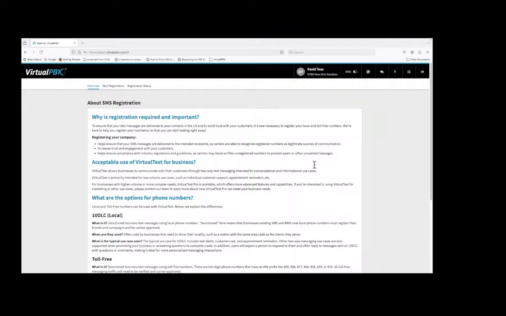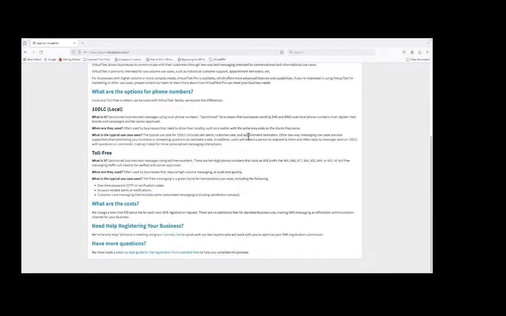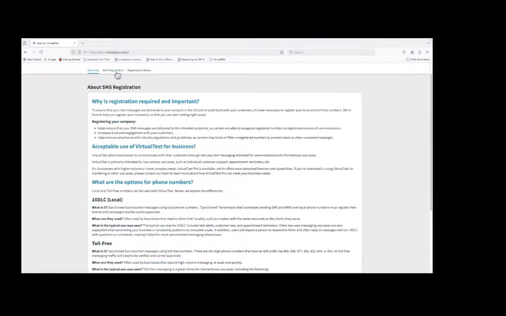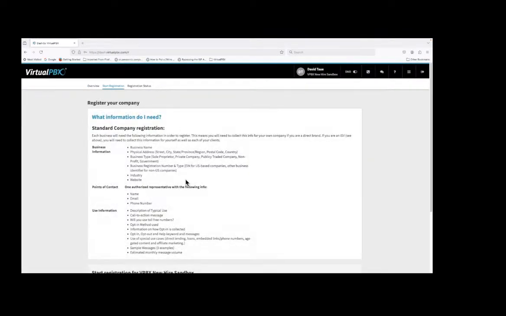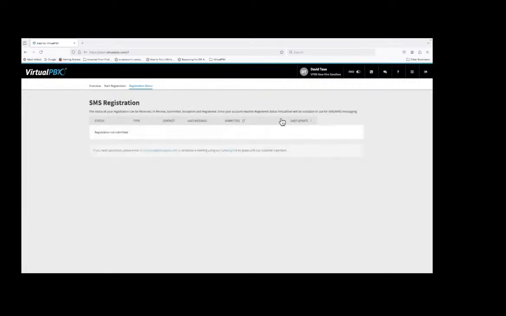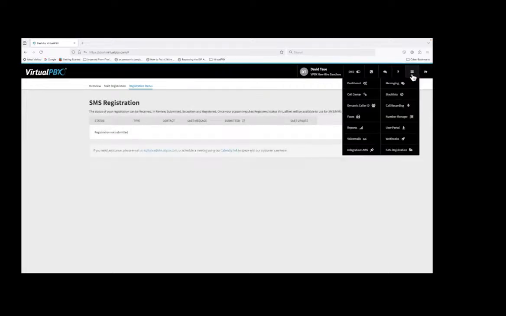SMS registration. This is what you have to go through to make use of the virtual text feature. This first page is informational, and this link here gets you the step-by-step guide. Start registration, where you go to actually start your registration process. And registration status lets you know where you're at in the registration process. And that is everything.